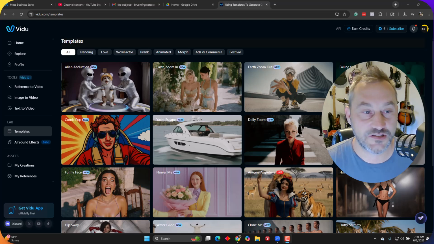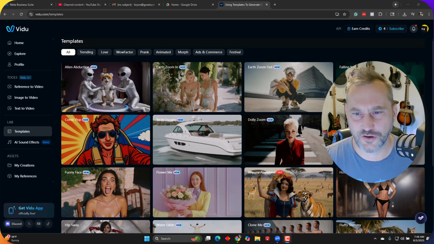And a lot of times these templates are loaded up in a lot of these programs like Pika or Runway or Kling, and some of them are based on the same architecture and ideas, so I wanted to see how Vidu did today, and I'll be honest, I was pretty impressed.